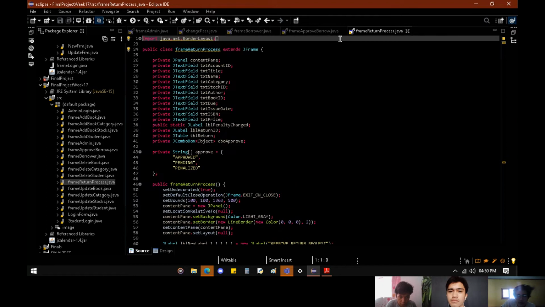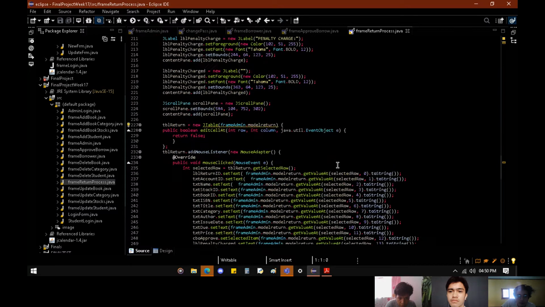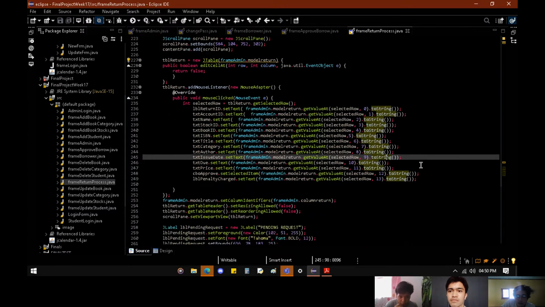For the return process, when the admin selects a pending return book and then approves to return it, the message dialog will appear that the return process will be approved also.